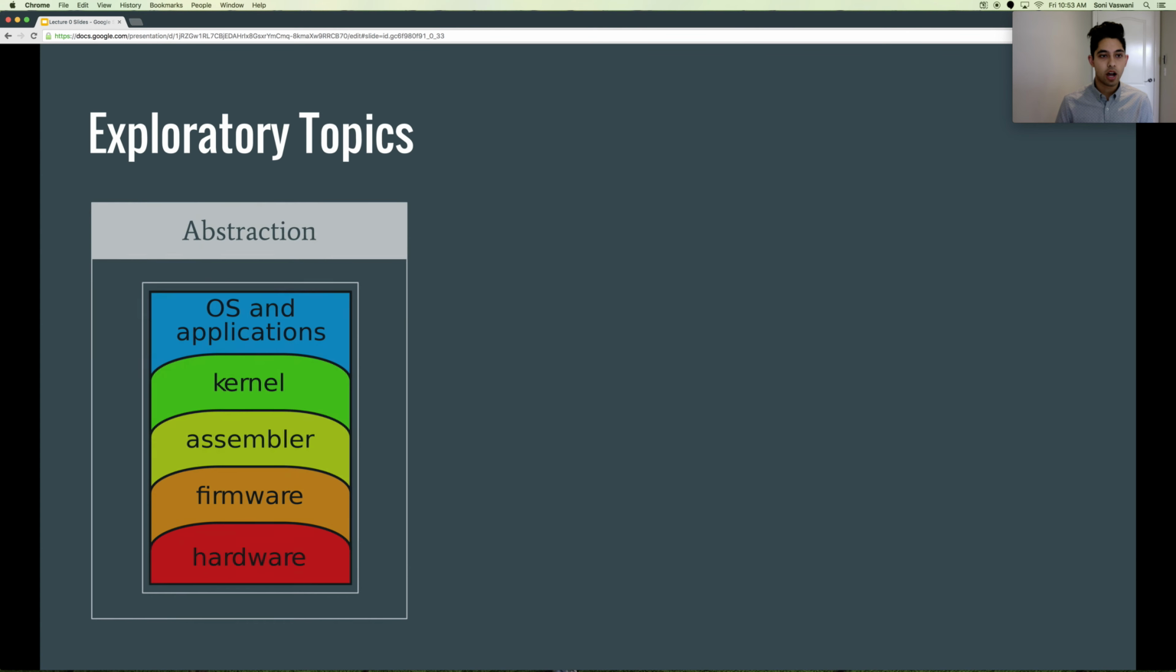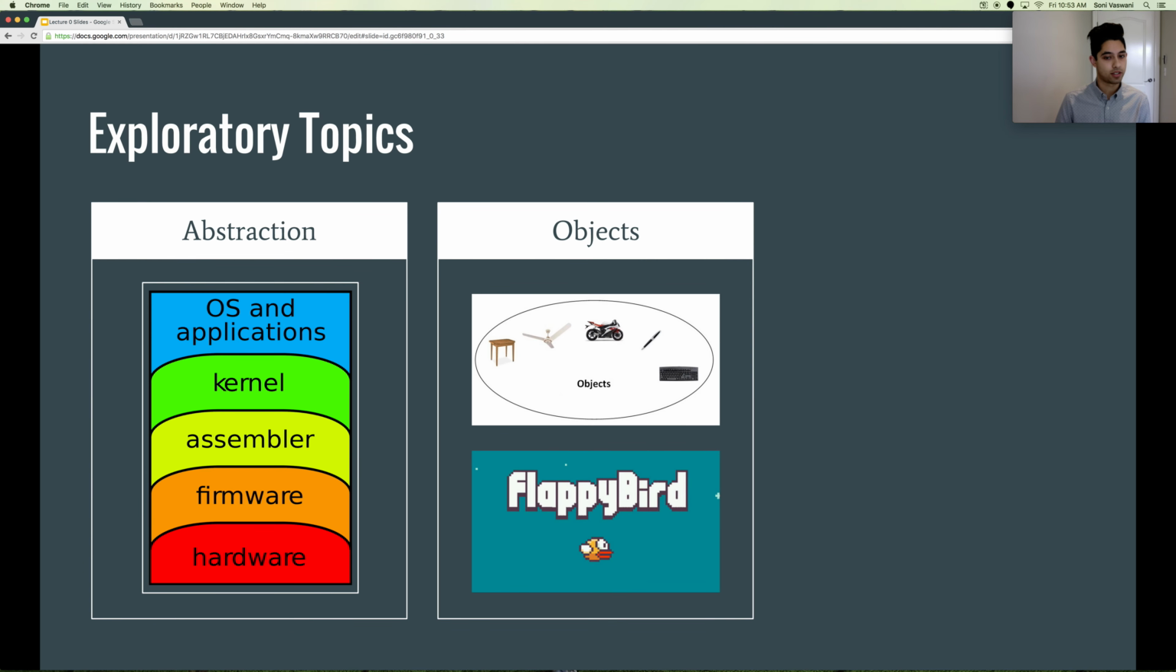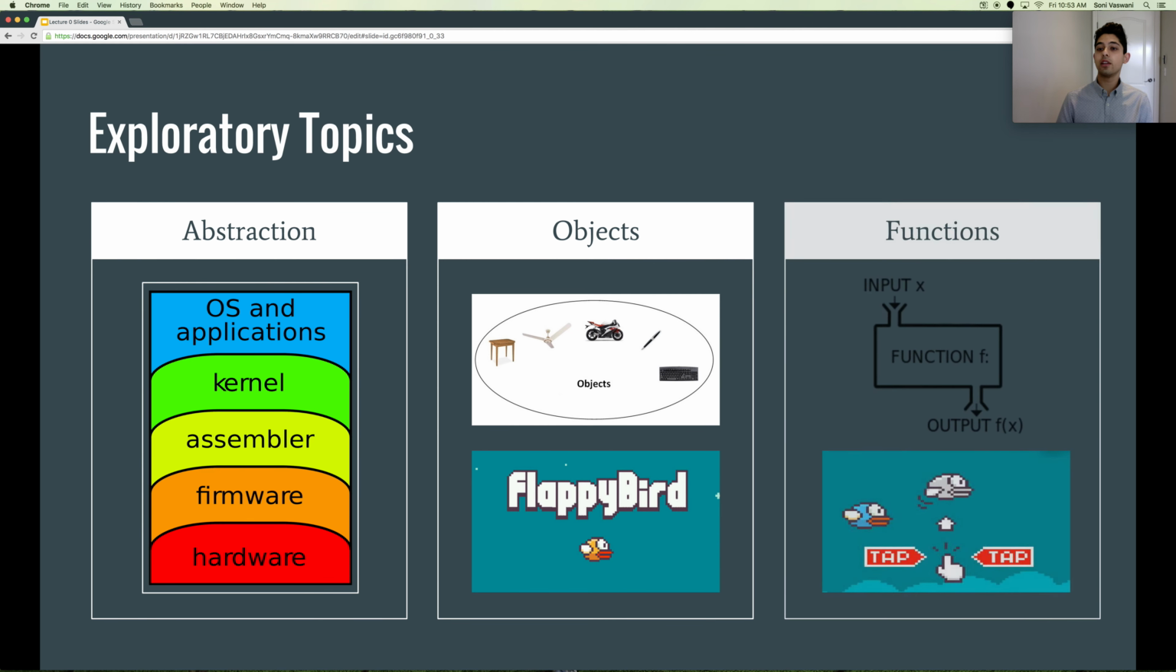We're going to go through a couple of exploratory topics in this workshop, and there are three main ones, the first of which is abstraction, which we'll be covering in a couple seconds. The next one is going to be objects, and we're going to take a look at what objects are and why they're important. Finally, we're going to end with functions and how they're useful. What are functions? Why are they important? And these are the three basic topics that I'd like to begin with. So, let's talk about abstraction.